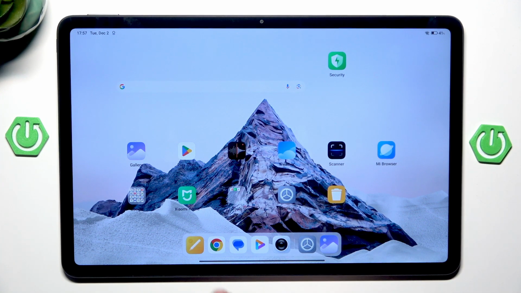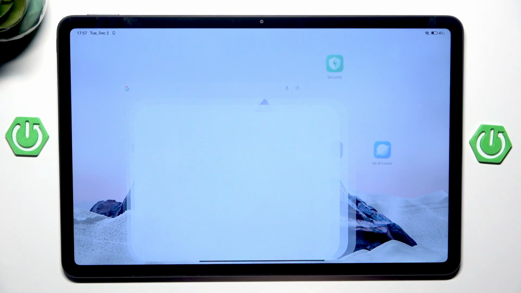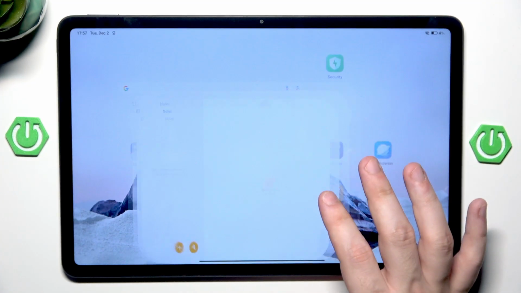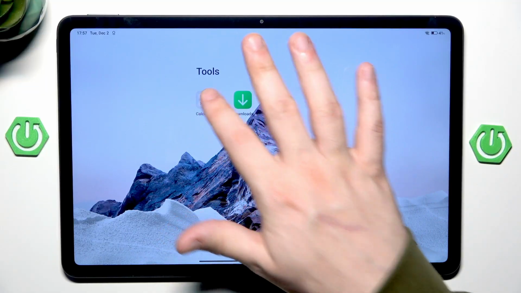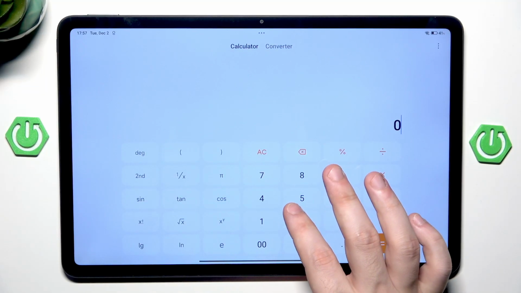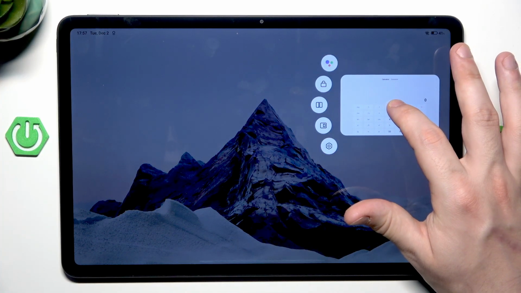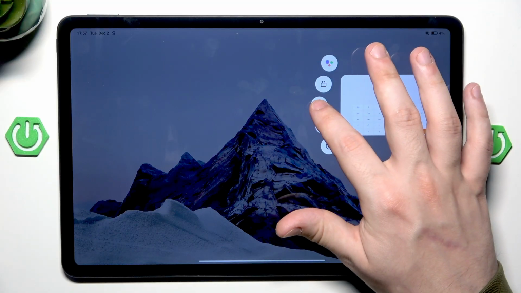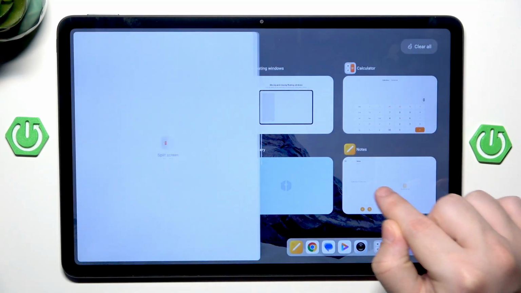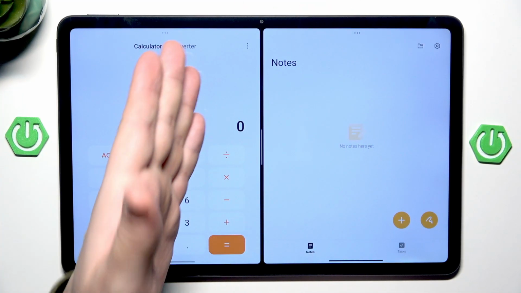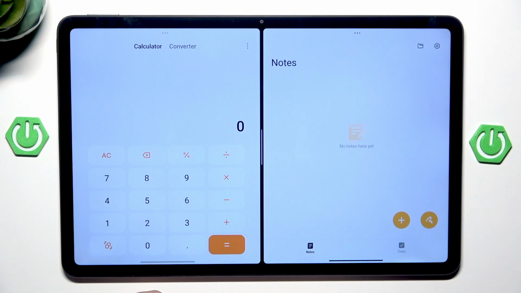So let's open up the first app. Okay. Now we need to select the second one. So open up, in my case, I'm about to do it with the calculator. Open up the recent apps, hold on one icon, select this icon, and now select the second app. As you can see, our screen has been perfectly split in half. On the left side we have the calculator, on the right side we have notes.